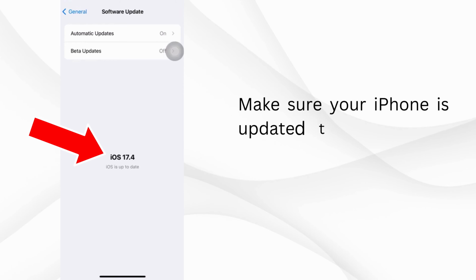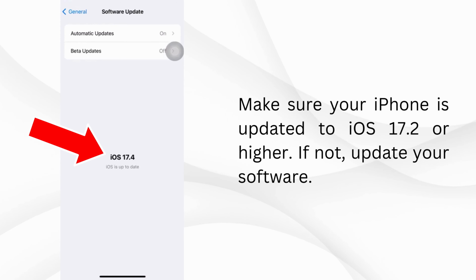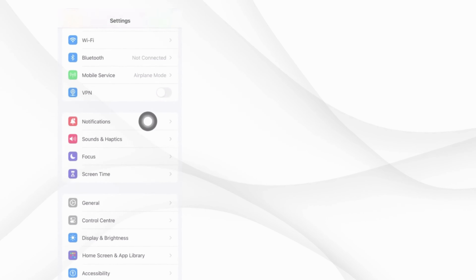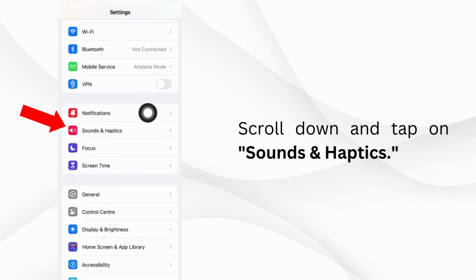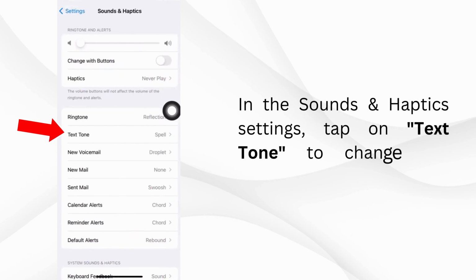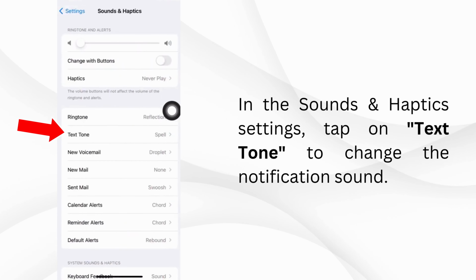Make sure your iPhone is updated to iOS 17.2 or higher. If not, update your software. Once you've confirmed your software is up to date, go back to the main Settings menu. Scroll down and tap on Sounds and Haptics. In the Sounds and Haptics settings, tap on Text Tone to change the notification sound.